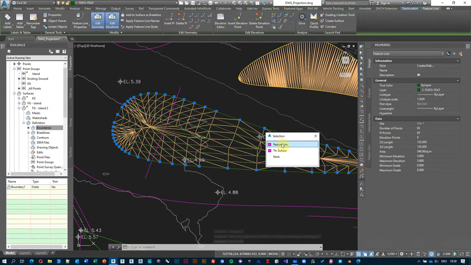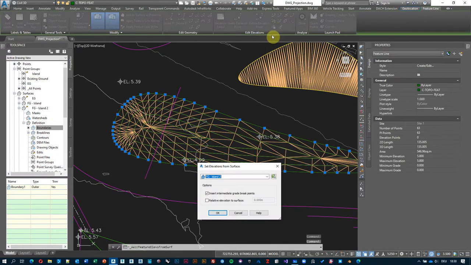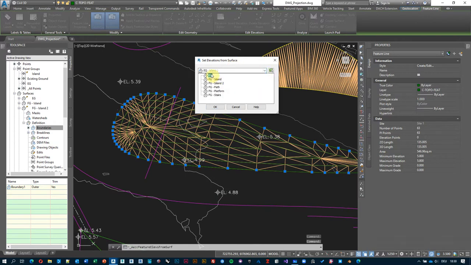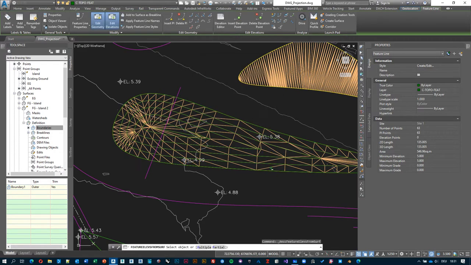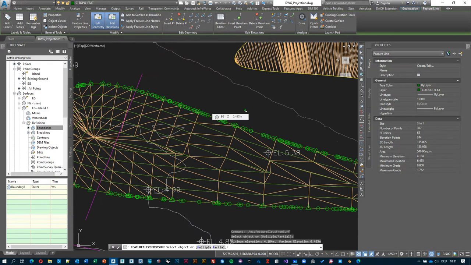Okay, so again, select feature line, set elevations from surface, which surface should it be, it should be existing ground. Do I want these intermediate grade breakpoints? Yes, please. Okay. And then it's going to ask me which feature line do you want me to apply this modification to. So I need to select essentially again the same feature line, and you can already see that it has done something. The triangles over here represent the actual geometry points that I had, and the circles represent all the crossings with the underlying triangles from the existing ground.